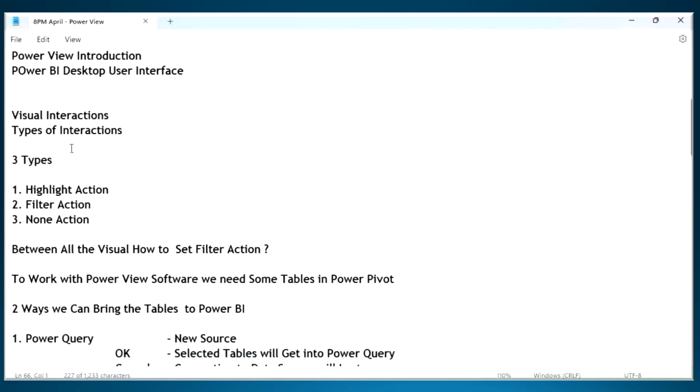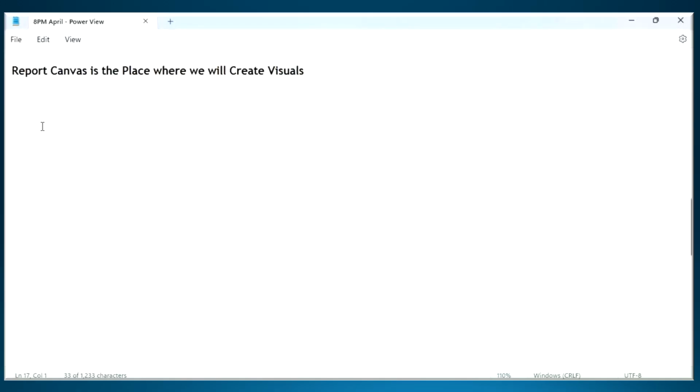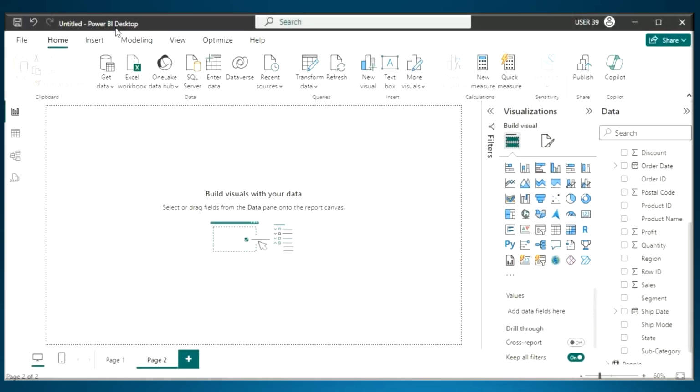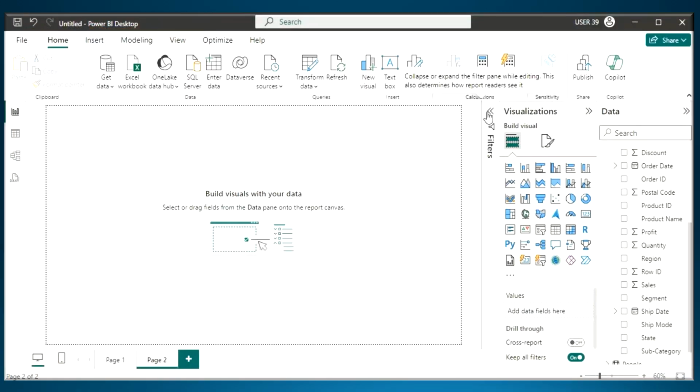Now let's start understanding the Power BI Desktop user interface. When you start learning any software, first try to learn the user interface, the UI. If you look here, this is Power BI Desktop. This complete screen we call the user interface. How many sections does this user interface contain in total?